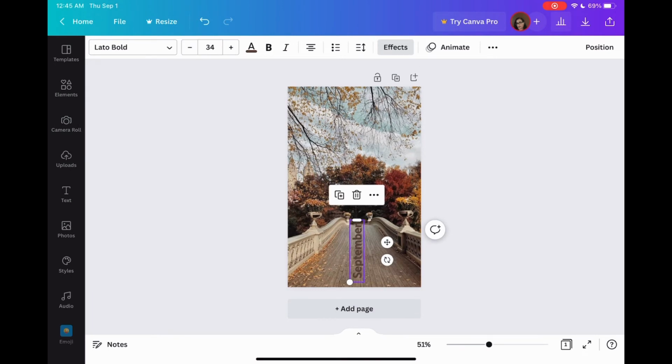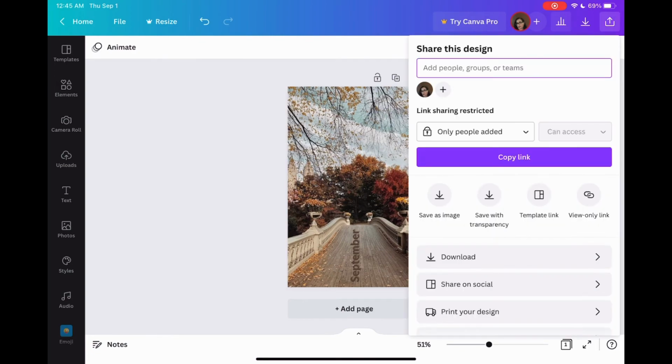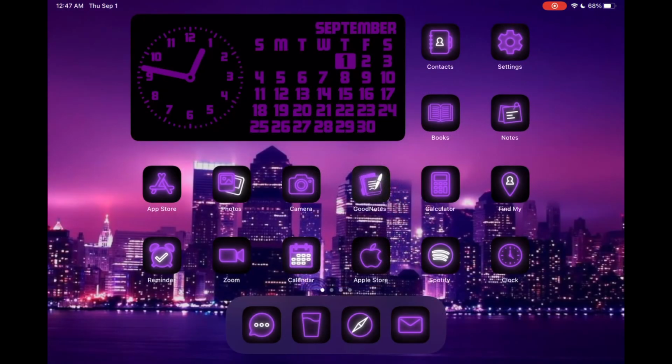And now I'm just going to start making the font smaller so that it'll fit within the bridge the way I want it to. And I'm just aligning it better. And I love how that came out. I think that's perfect. And now you're going to save it to your photos.